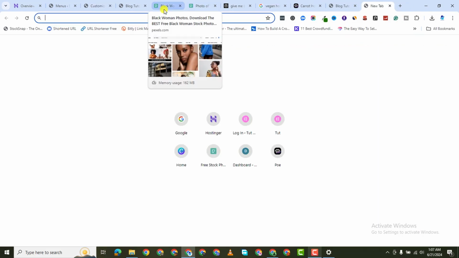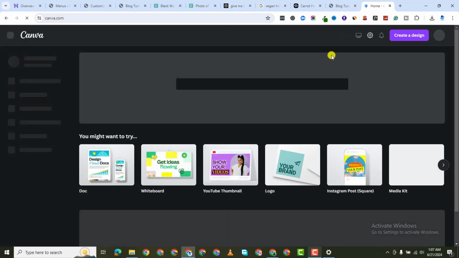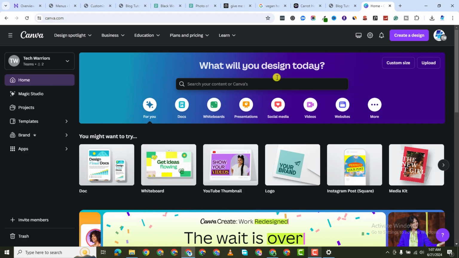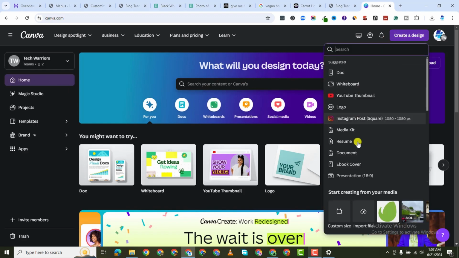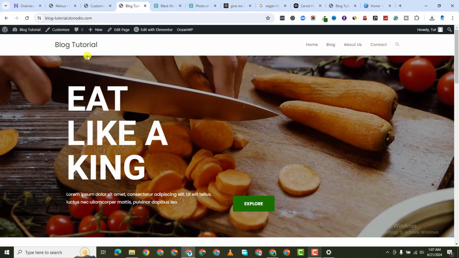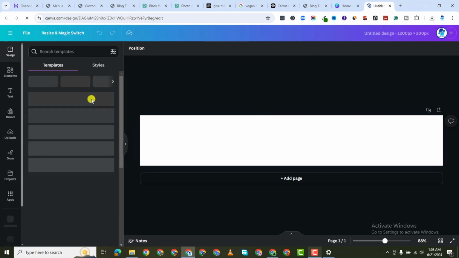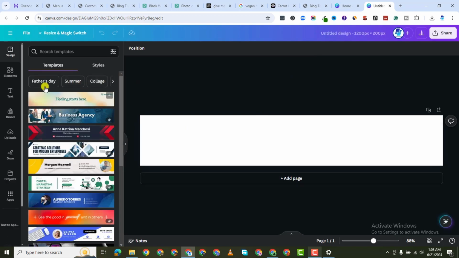I'm going to use canva.com. I'm going to use Canva to create a logo. Now, mind you, I'm using the pro version of Canva, but you can do this using the free version. So we want a logo that is slim enough to be visible on this part. So it's going to be 1200 by 200. Canva is a free tool, but it has a pro version. Mind you, you can't use everything for free.